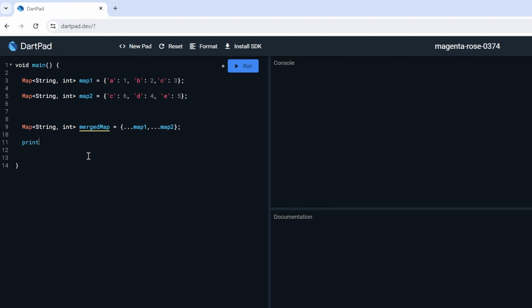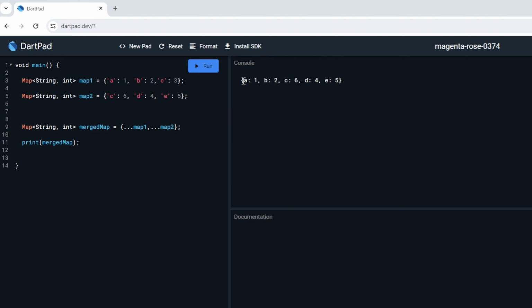Now if I print it by making use of print, let's check what we get. Okay, let's run this. As you can see, I have merged both the maps into one and created a new map over here by concatenating them using the spread operator.